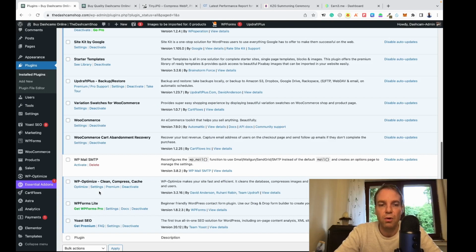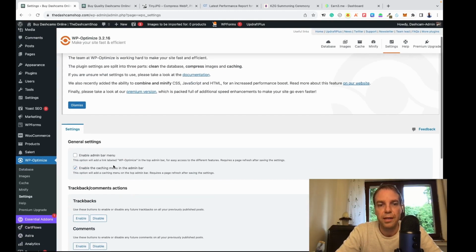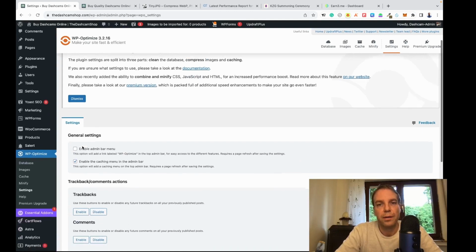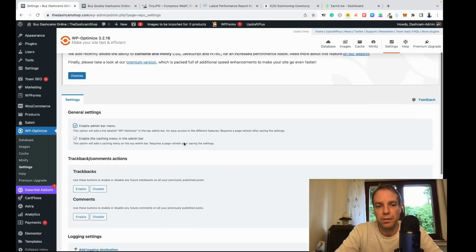Now we can go to the settings tab, and we have to make the settings for this plugin. Now we are here in the settings tab. Now we can enable the admin bar. Yeah, that's good. We need this.